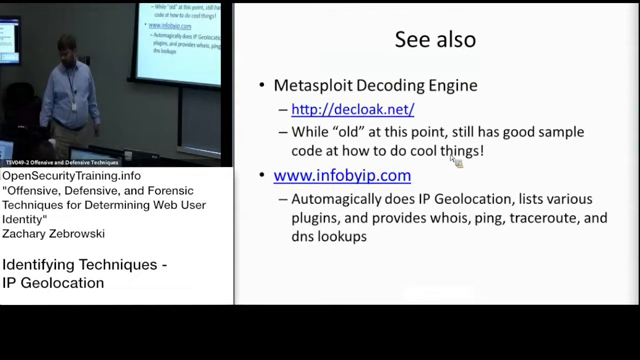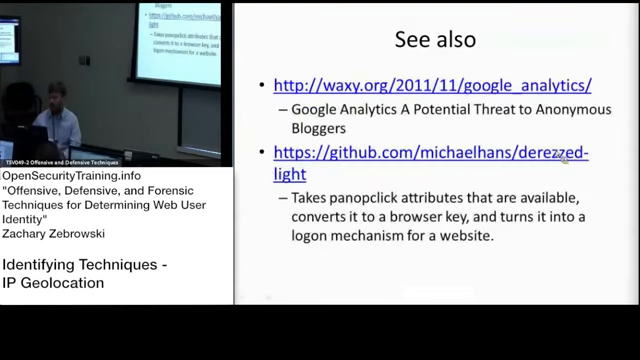See also a couple of different websites here. Metasploit's decloaking engine is old, but it gives another couple of techniques that you could use to possibly bypass browser settings. Info by IP does IP geolocation. It lists the various plugins you have, but it also provides whois, ping, traceroute and DNS lookups. So that's another good tool to use. Okay. Sounds good. Cool.